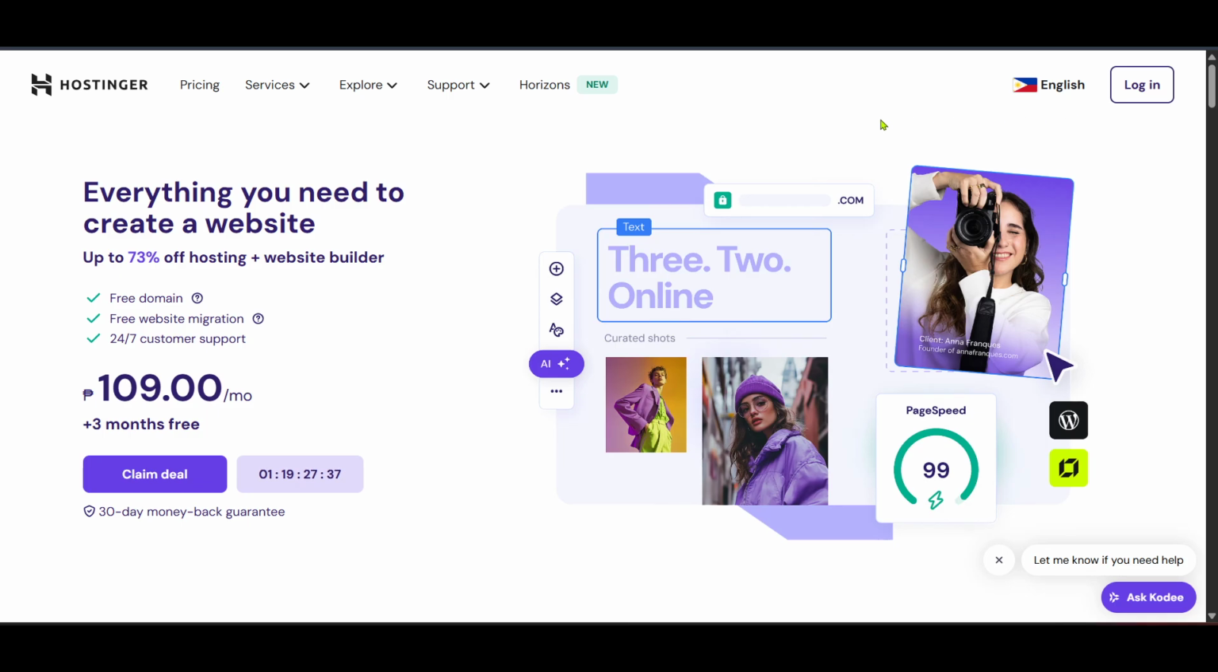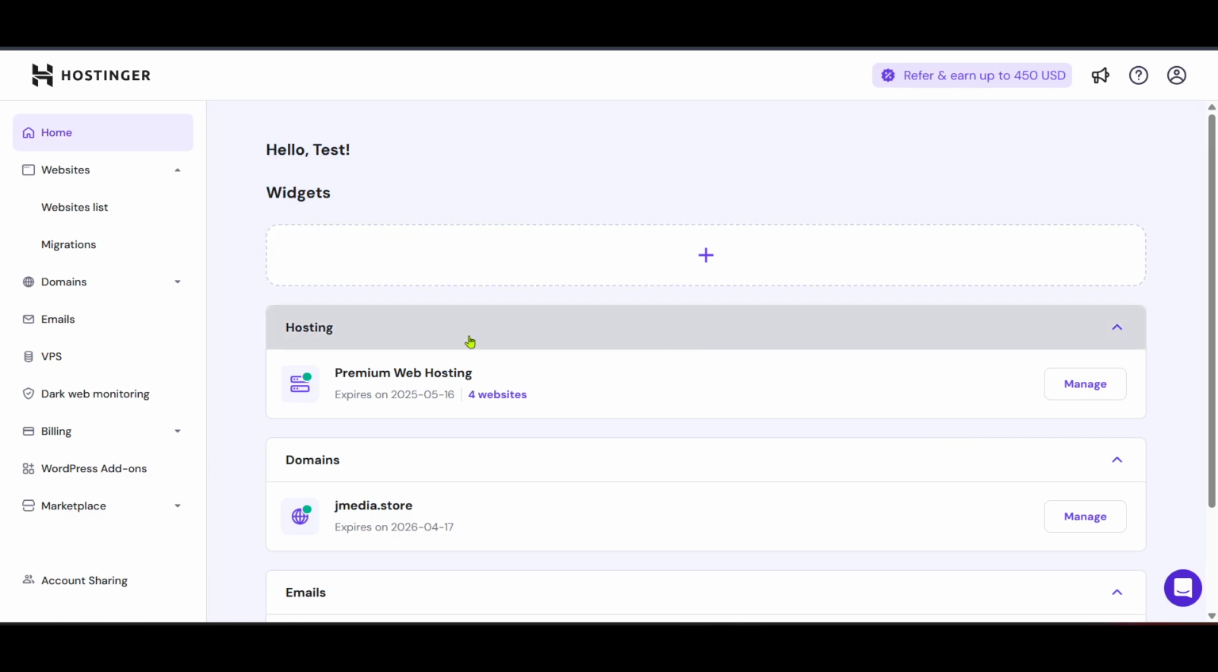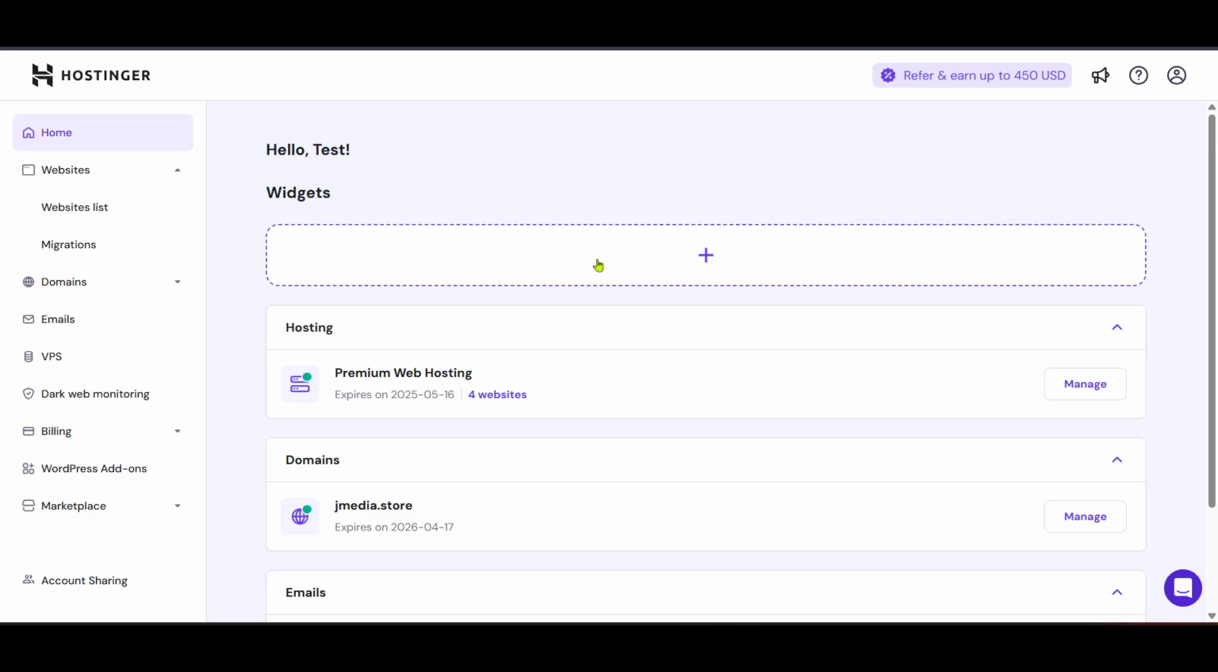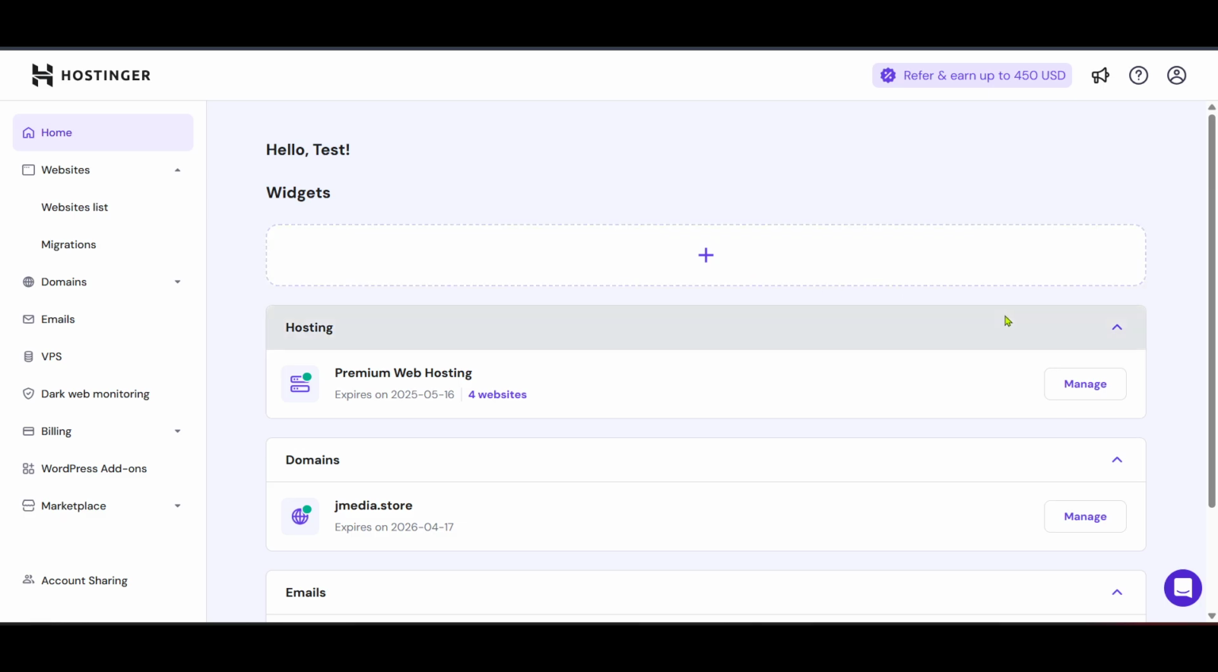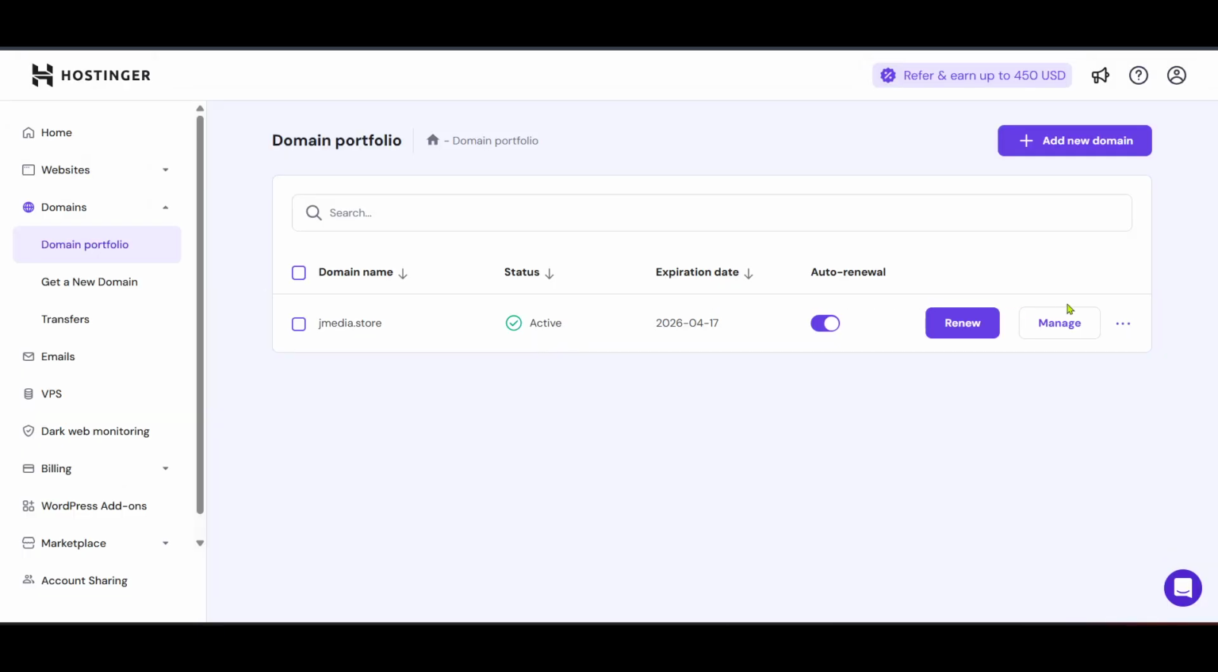Once you've logged in, you'll be directed to Hostinger's panel, commonly known as the H panel. The home section provides an overview of all your hosting services and domains. Navigate to this area by selecting Home from the main menu. Next, you'll want to find and click on the Domain tab. This section allows you to see all the domains linked to your Hostinger account. Once you're here, locate the specific domain you want to verify with Google Search Console. When you've identified the right domain, click Manage next to it.